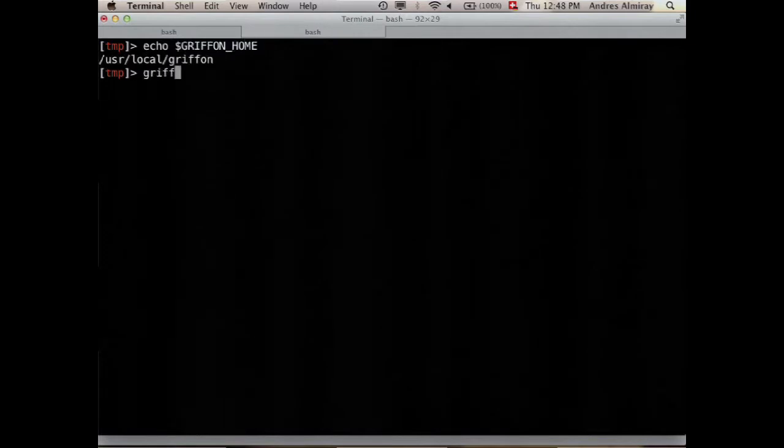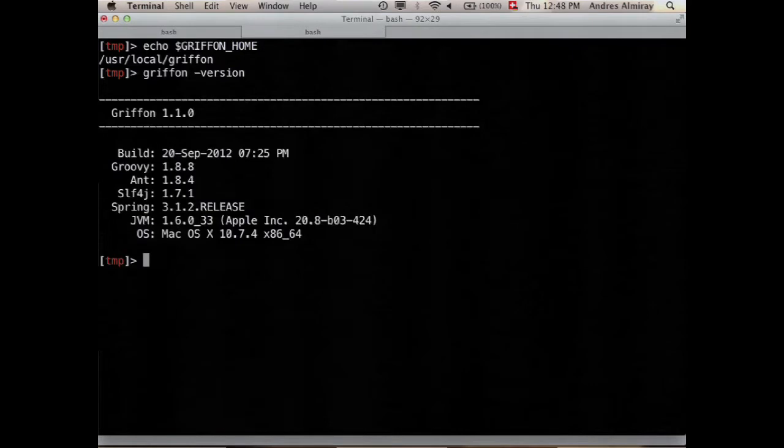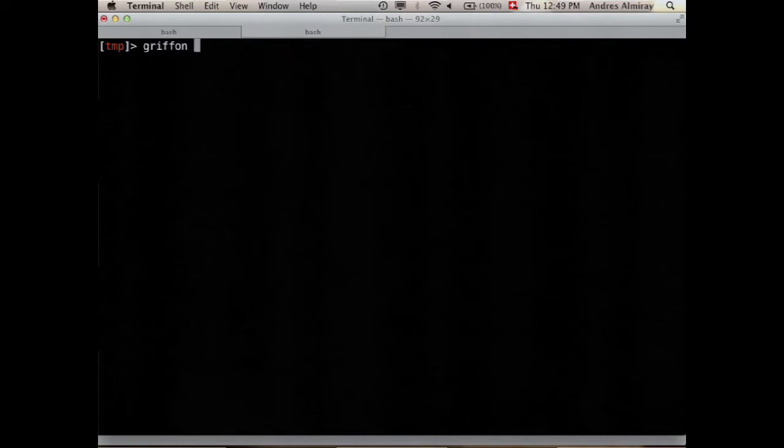And then this gives you access to the Griffin command, which in this case, let's see which version I have. Should be 1.10. There we go. Compiled and released a few weeks ago. So, once you have this, let's create an application. Griffin create-app. Hey, notice the same command that we use for Grails, create-app.